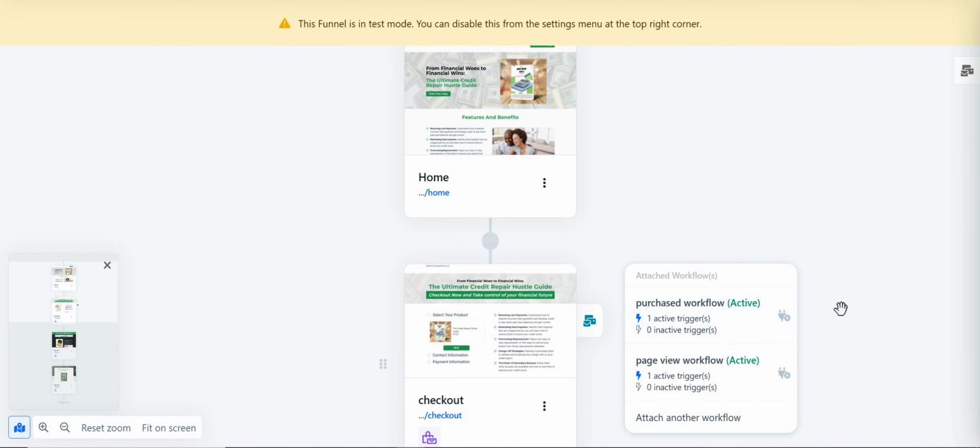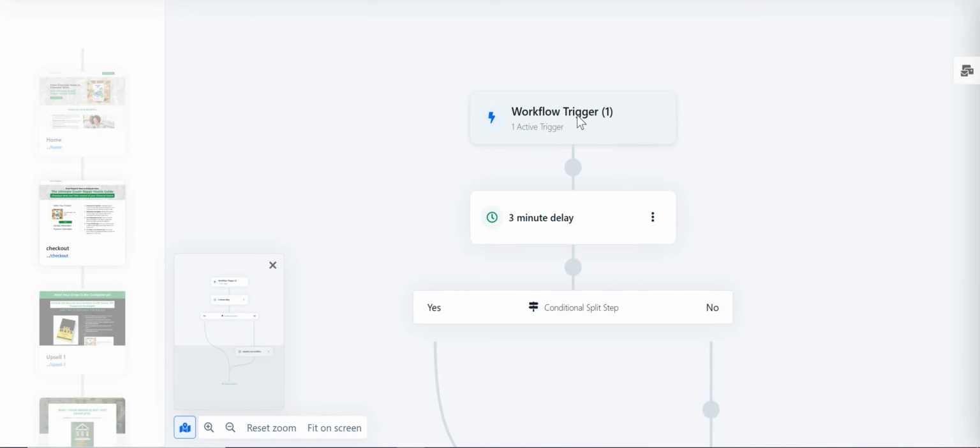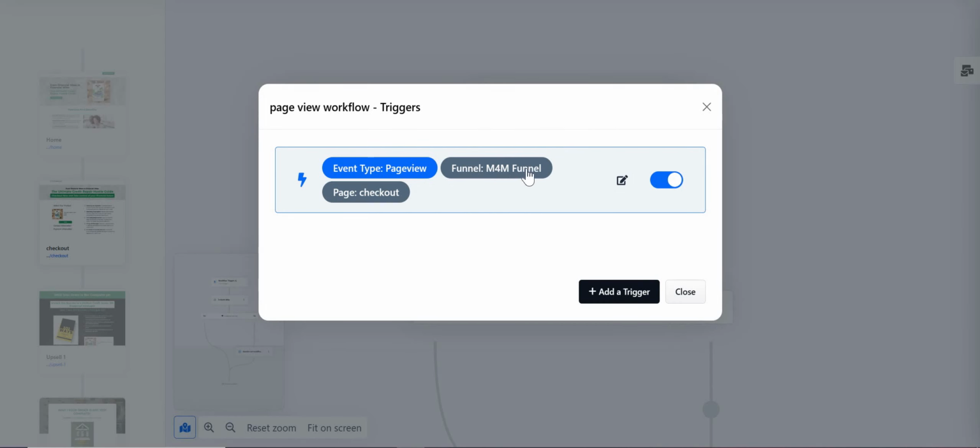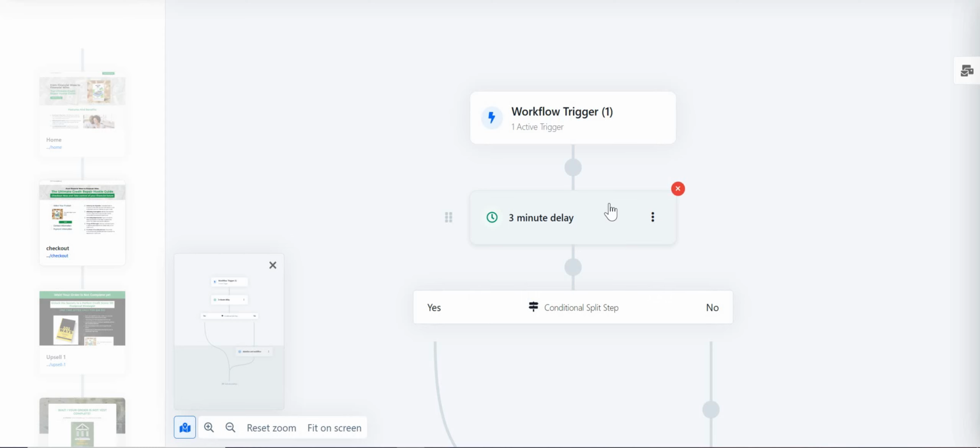And for the abandoned cart email, the trigger will be the page view. Let me go inside of it. Okay, so the workflow trigger will be event type page view. The funnel will be the funnel you will be working on, and the page will be the checkout page. After that, you can set a time delay. For me, it's just 3 minutes for now.